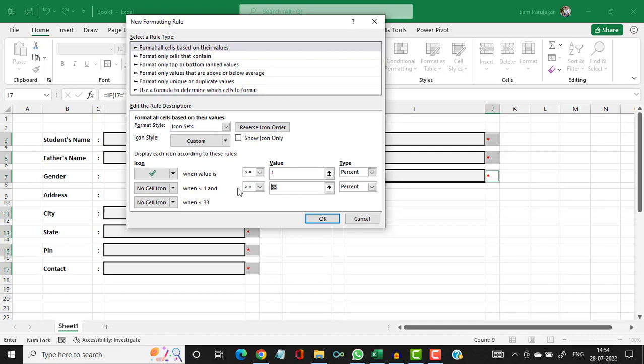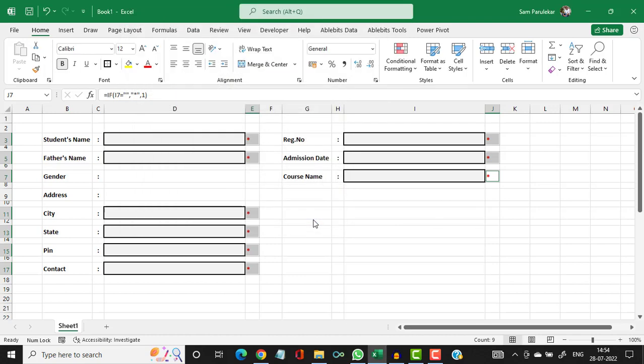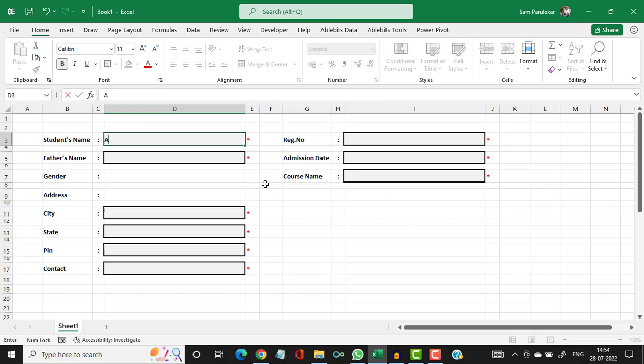and over here I don't want any value, so I just delete the existing value over there. Now I click on OK. If it doesn't accept, just enter 0 and click on OK. Now let us enter some data and hit enter. So you will see a tick mark is coming over here.